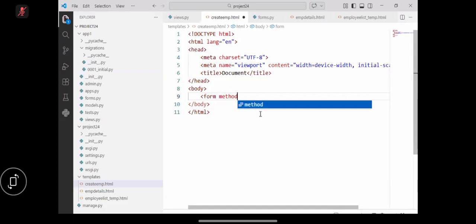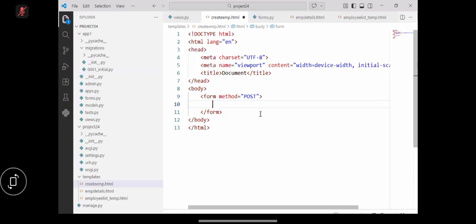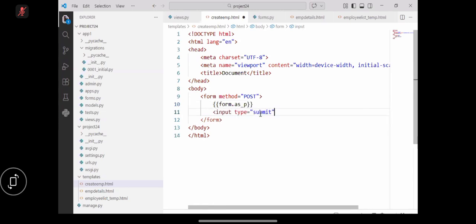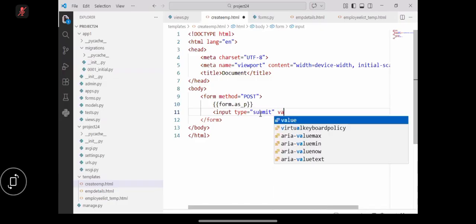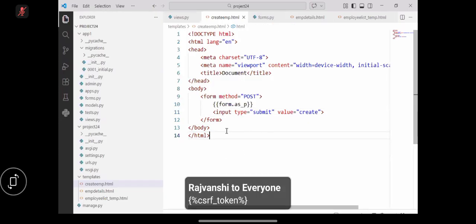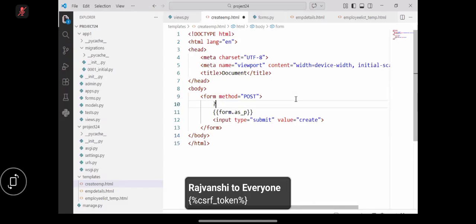So form method equal to post. Form method equal to post, and insert the form as a paragraph, and input type equal to submit, and value equal to what here? Create. Okay, create means you are trying to insert the data. Yes. CSRF token.